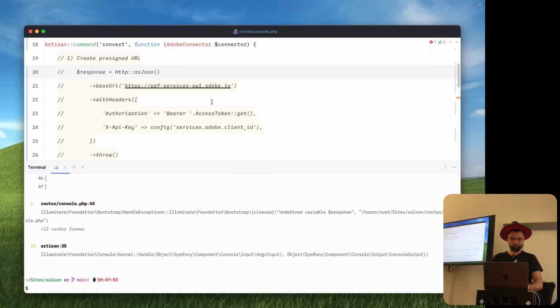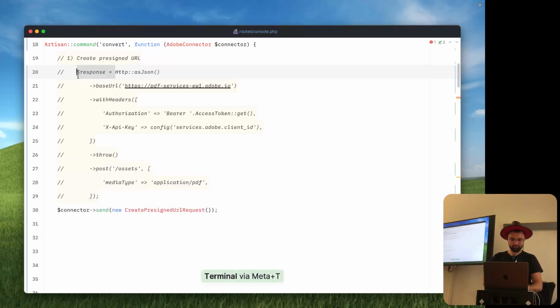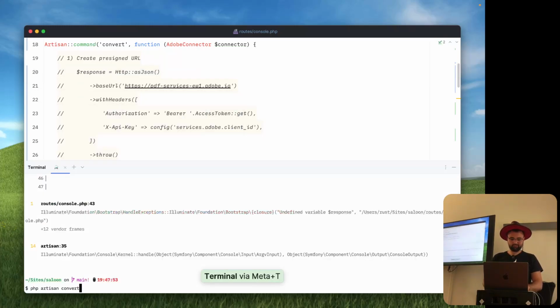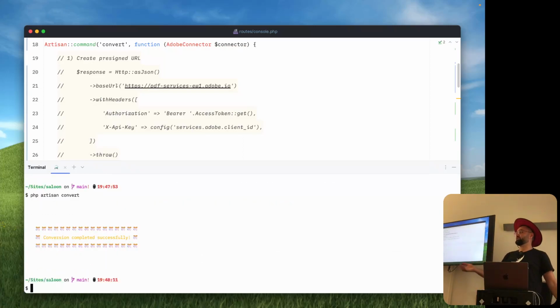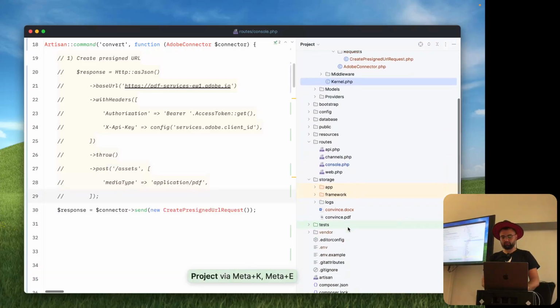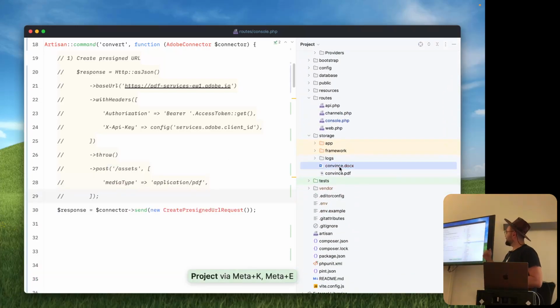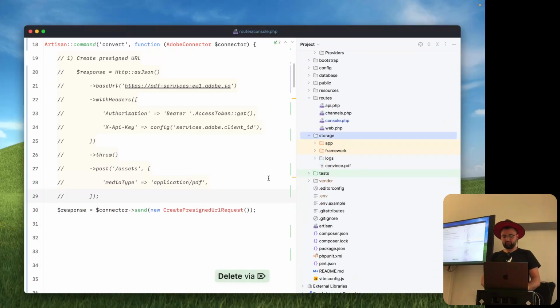It did not work because I forgot something. I need to store the response here again. Okay. Nobody saw that. Let's do it again. Let's hope this time that it's working. It takes quite some time with the API. And the conversion was successful. When you look inside our storage, the Word document is again inside. Let's delete it and let's move on.